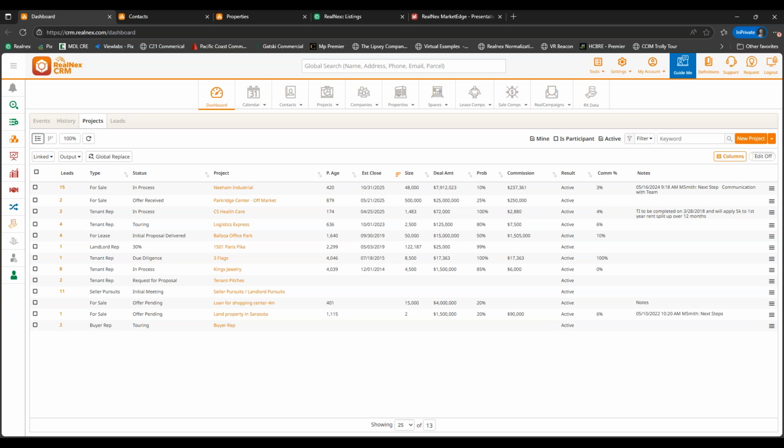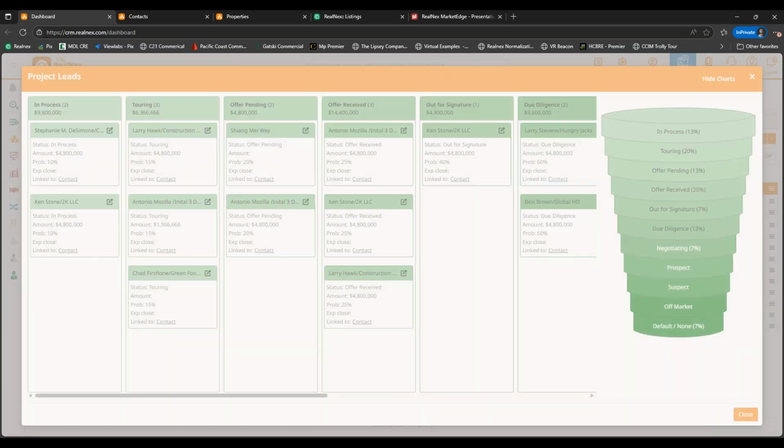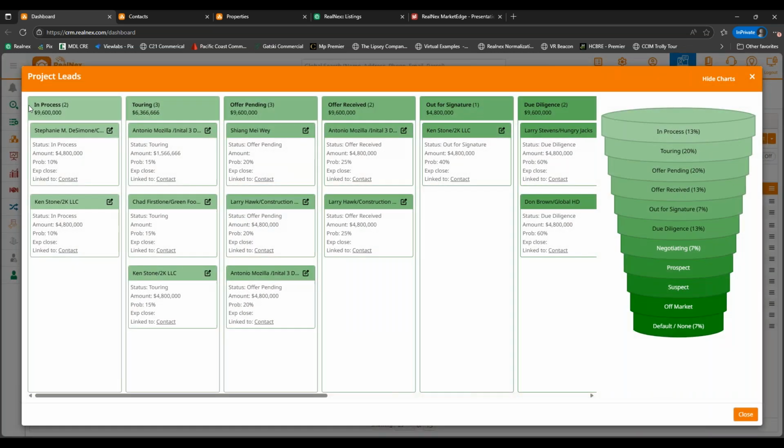But yes, it would show you mine or participant, meaning mine is the ones that you created and participants are the ones that you're a commission participant. You also notice that if you put your mouse over the leads, your mouse will change into a pointer finger, and this will allow you to move your leads from side to side, left to right. Now, as I mentioned 100 times, these Kanban boards are 100% customizable to you.